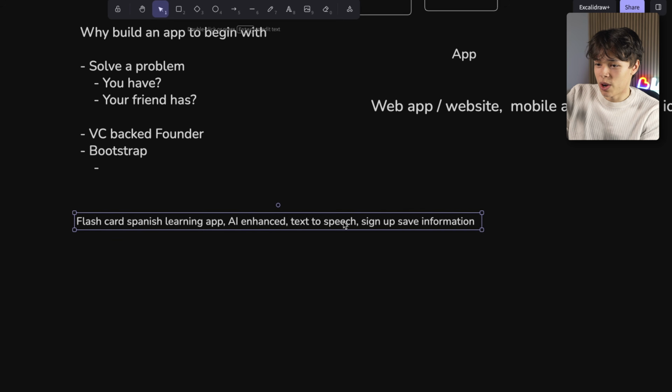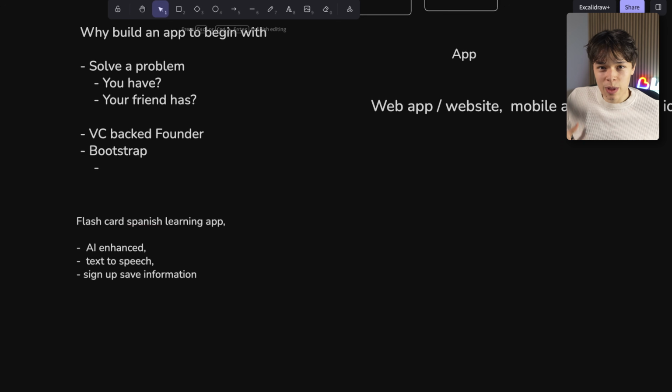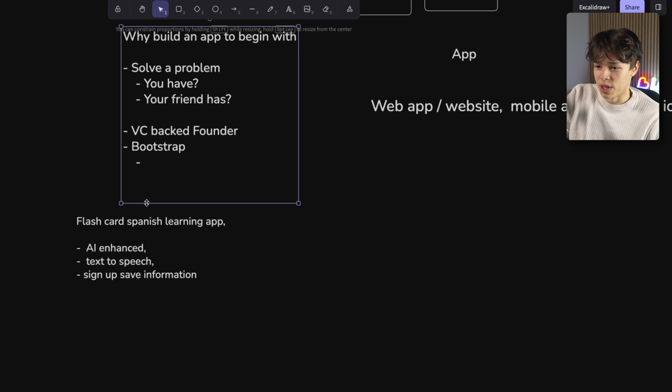And basically what I'm doing here is that I'm listing out the features, right? And the more detailed we can be here, the better, because then we'll have a better understanding of what we need for our app. But let's just start off with this.